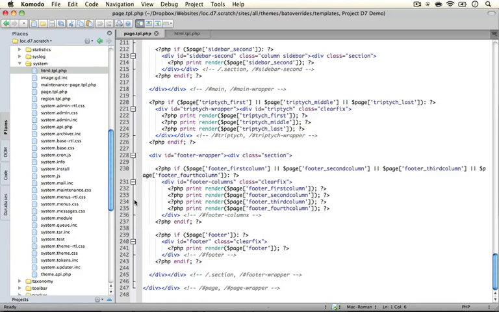Next, let's talk about some template suggestions for page.tpl.php. Most of the time, you're going to want to change the page template only based on specific conditions. So let's talk about what conditions we can trigger by simply changing the name of the page template file.